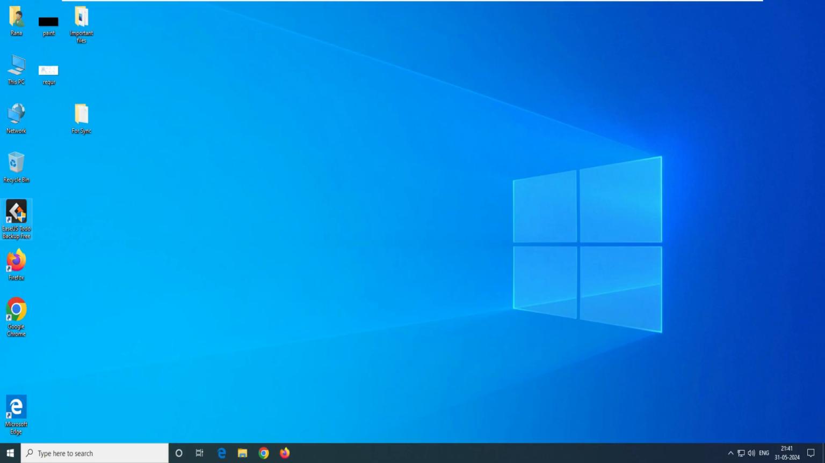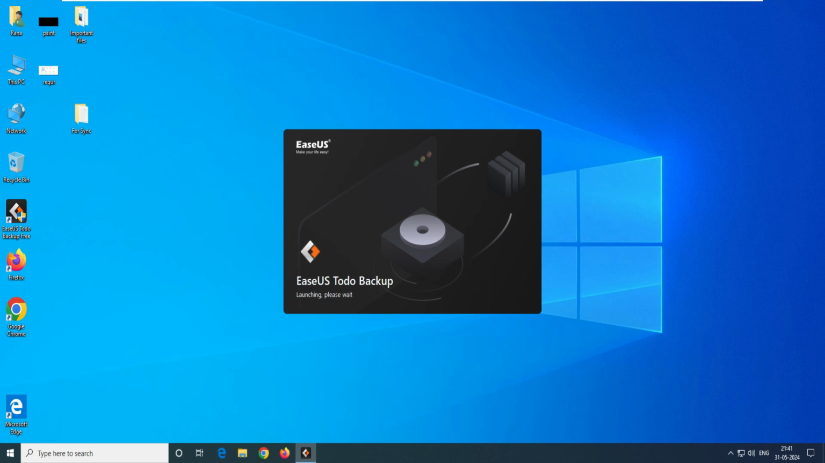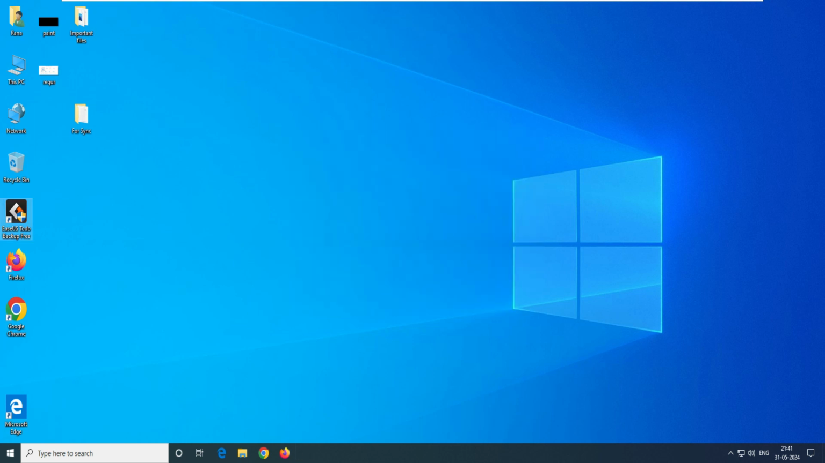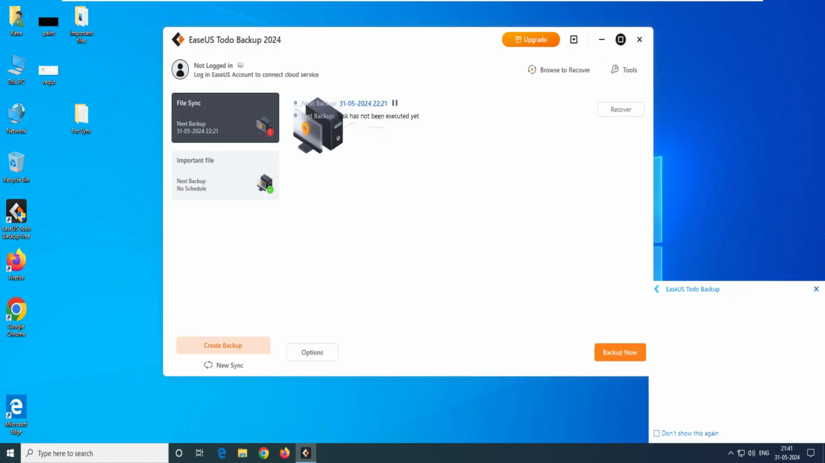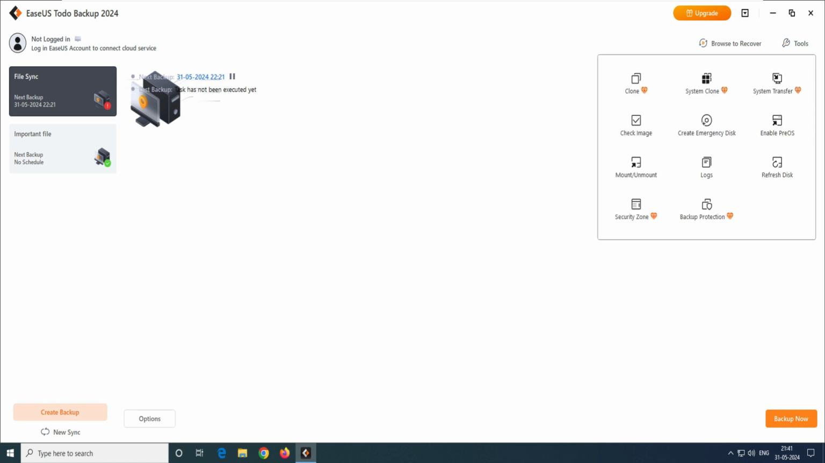You can see here on my desktop I have already installed this EaseUS Todo Backup, and if you want to know how to do that and other backing up stuff, you can go ahead and check the videos on my channel. So it's loading up. You can see here this is my application, and in this application we have an option called Tools. In the tools, what we have to do is first take the backup of our system.